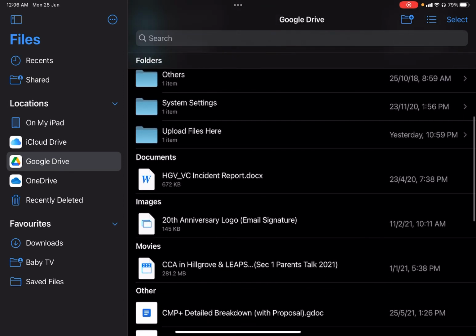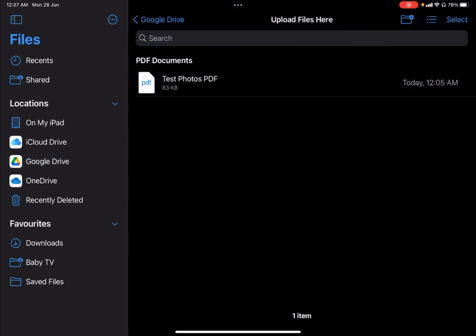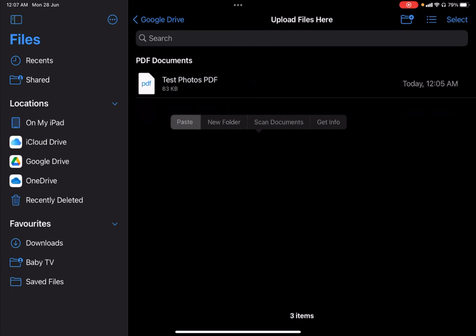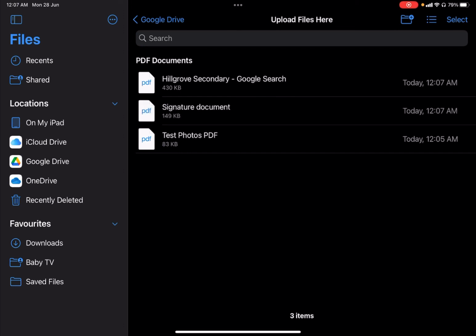Okay, so I'm going to go to the correct folder, which is here, Upload Files Here. This already has one test photos PDF. All I need to do now is hold down my finger anywhere in this area, and I'm going to use the command paste. So as you can see now, it's pasting in the documents, right? So now I have uploaded my Google search, my signature document, and my test photos PDF.